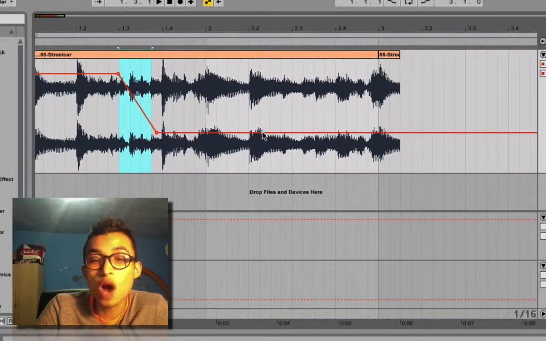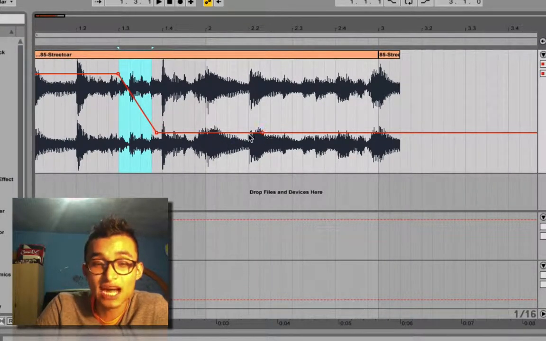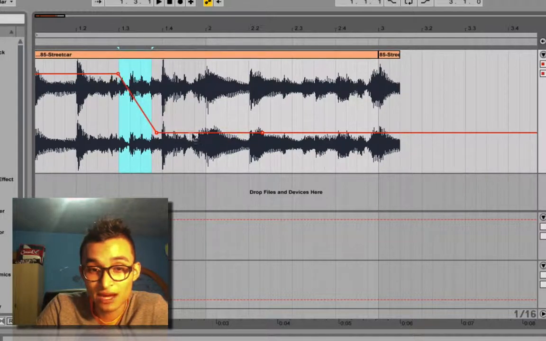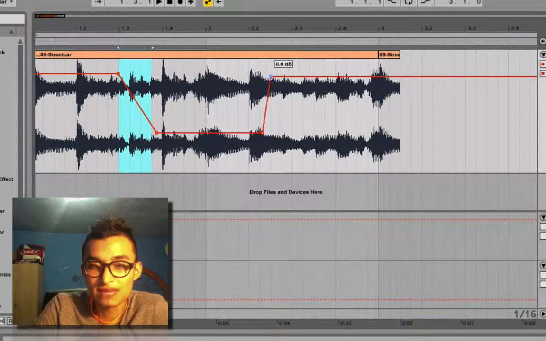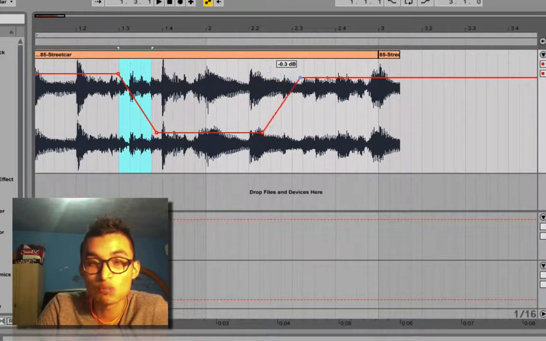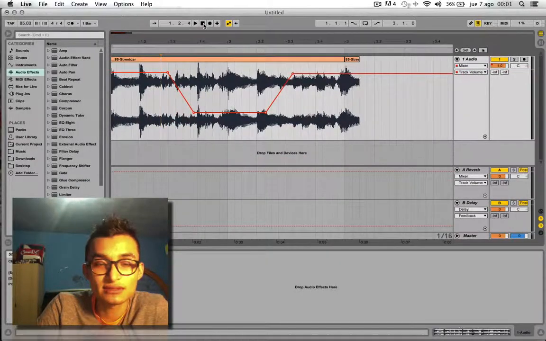I can go up again. First I need to select the point in time where I keep my same volume, and then click and drag again. You can manipulate this and make it as smooth as you want. So let's hear this and see what's going on.